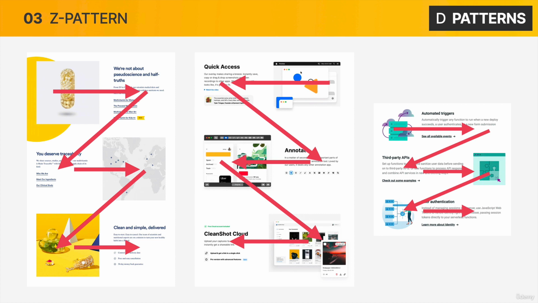Next up, we have the Z pattern. And so this one here is a combination of different feature rows. So basically the Z pattern is a way of repeating similar feature rows, but with alternating configurations. So here in this first example, we first have the image on the left side. Then in the next feature row, we have it on the right side. And then in the next feature row, we have it again on the left side. And so this will then create this kind of Z pattern for our eyes. So we start on the left side, then the eye goes to that content, then to the next content, then to the image, and so on and so forth.